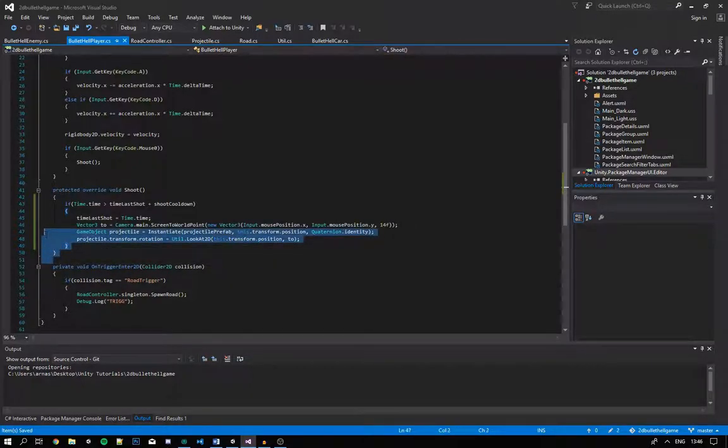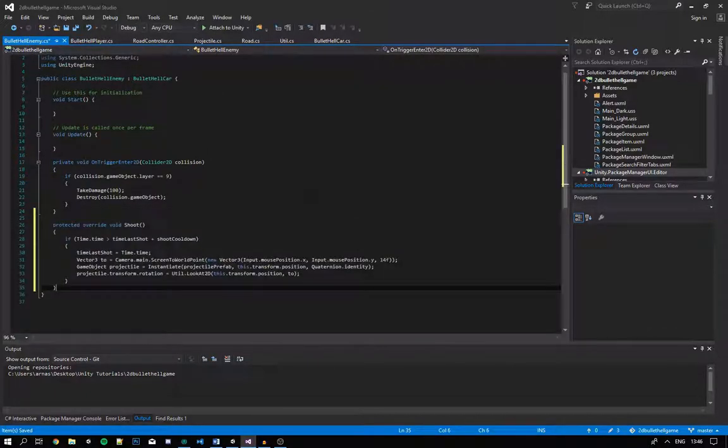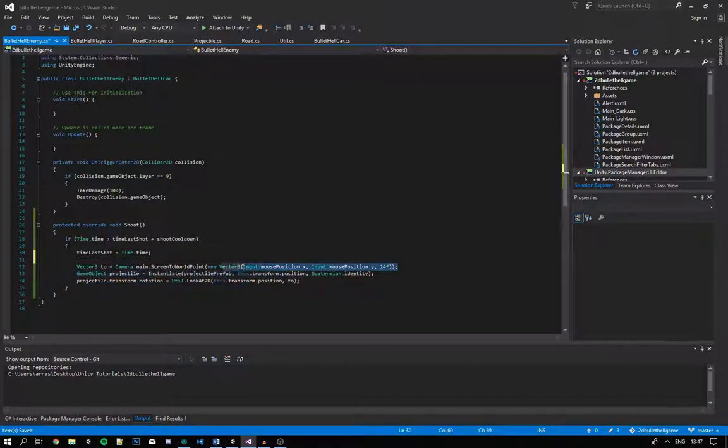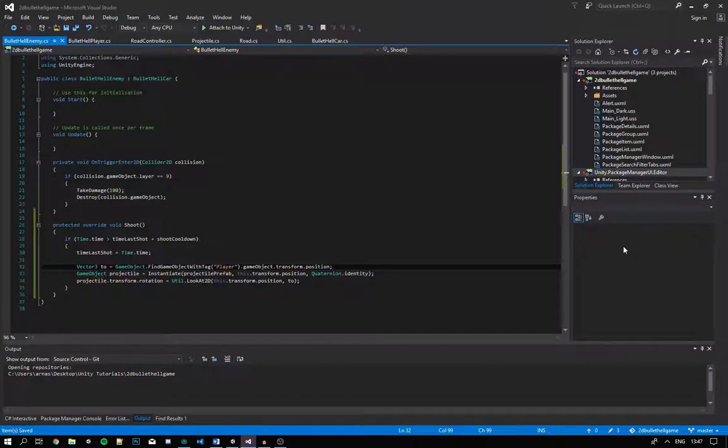I'm just going to copy this whole function here, and we'll go into our enemy and paste it in. There are a few things we're going to want to change here because we're not actually shooting at the mouse position anymore. We want to shoot at the player. So how can we do this? We can use GameObject.FindObjectWithTag player. This is going to look for an object that has a player tag, and then we can get its gameObject.transform.position. So now we're going to be shooting bullets from our enemy's position to the player's position.